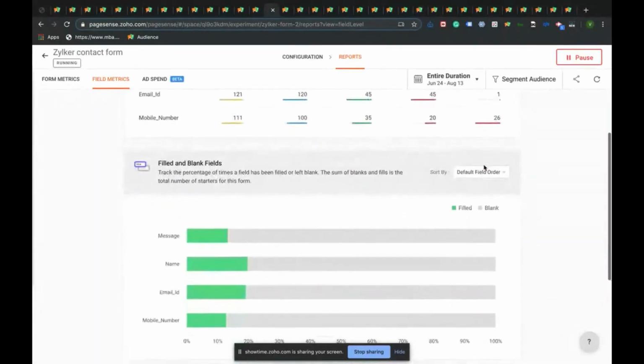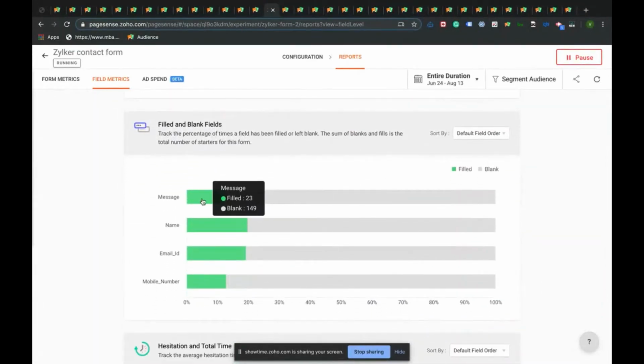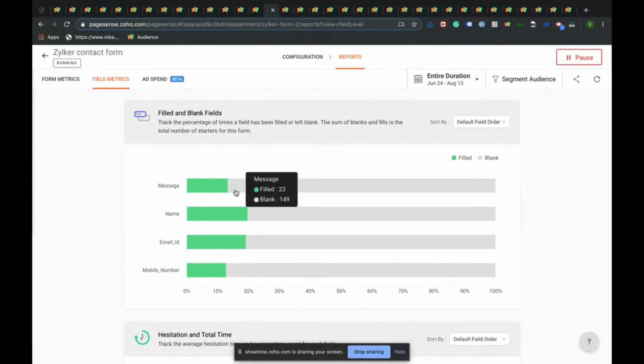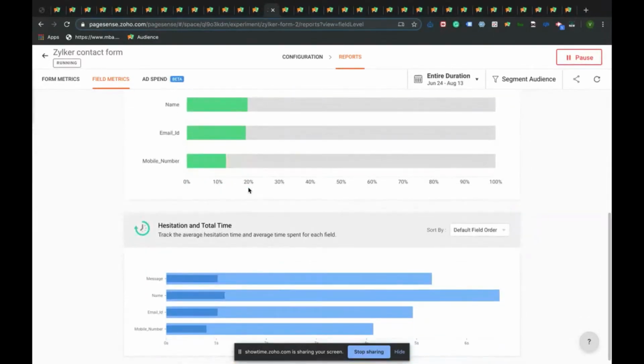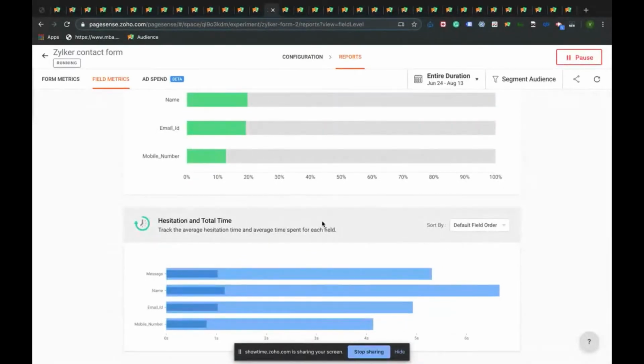We also show you the filled and blank percentage, wherein you would be able to see the total number of blank fills in the form, and if it's an optional field, you would be able to see how many people have filled it and how many people have left the field blank and everything. Then we also show you the hesitation time and the total time taken. By hesitation time, it's the time that a user takes to interact with that specific field. So the idle time that they spend on your form and the field.